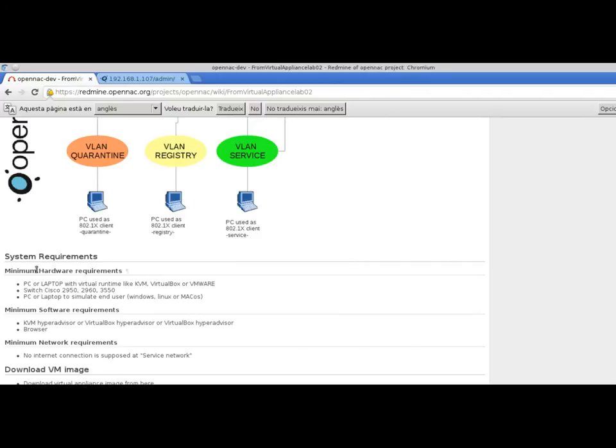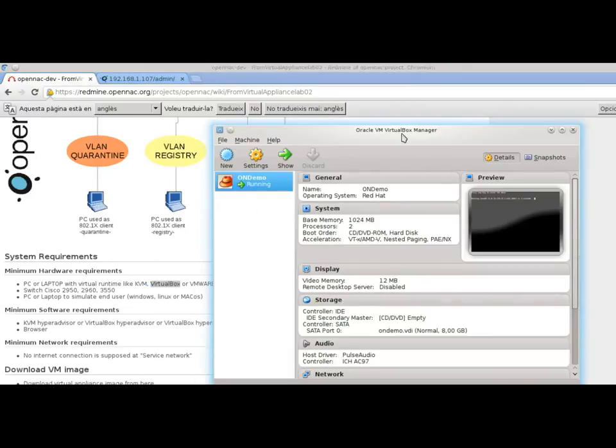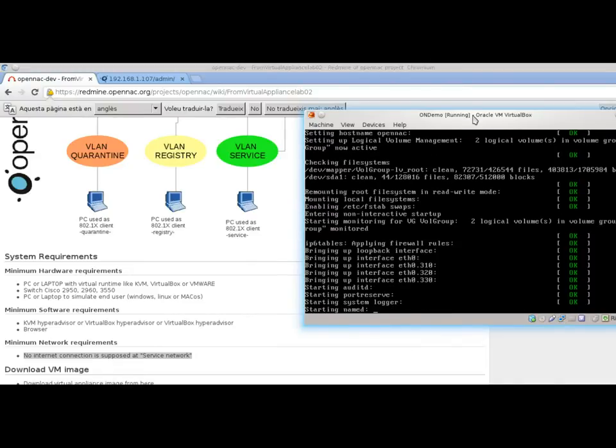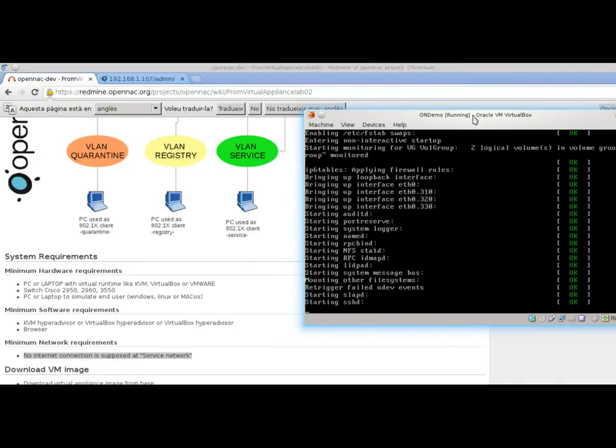While it is rebooting, the minimum requirements are a laptop with some hypervisor software like KVM, VirtualBox or VMware, a Cisco switch, in this case we're using a 2960, and some laptop or client in order to test the wired connection. In this case we are using Linux, but we can use Windows or Mac. We are not using any internet connection in this demo, but it is not very difficult to set up.